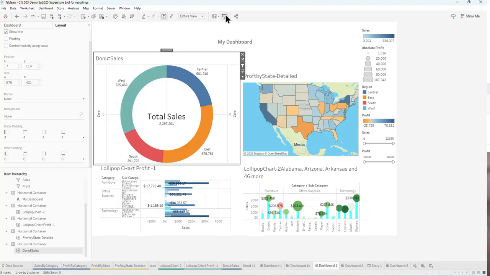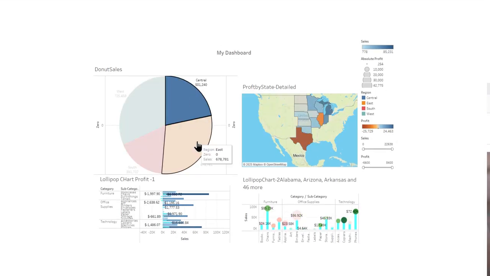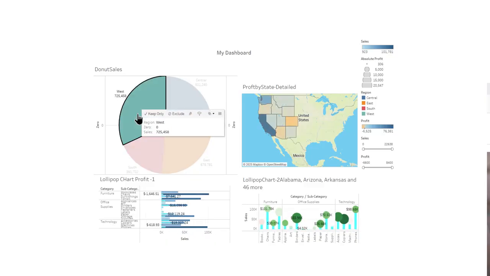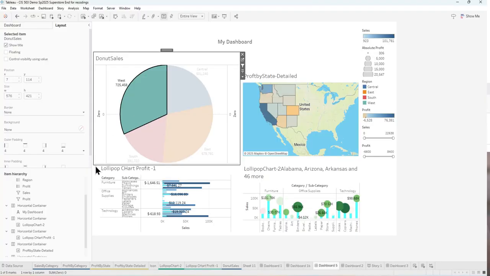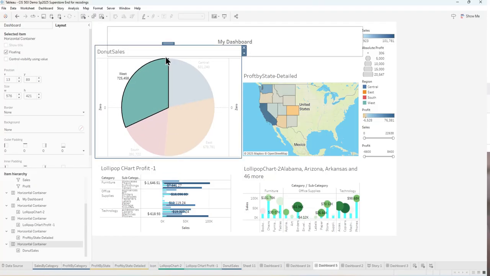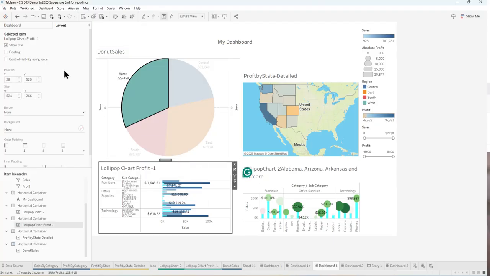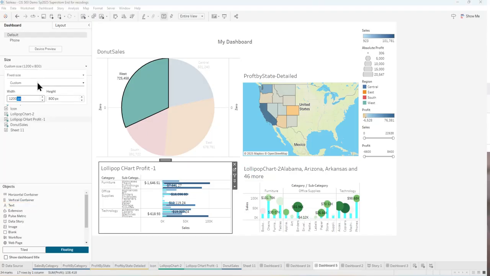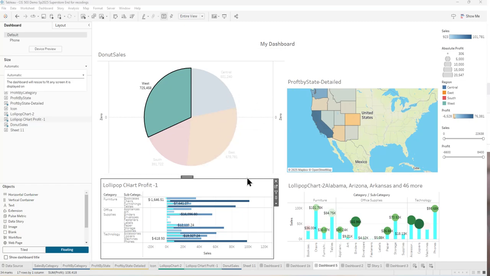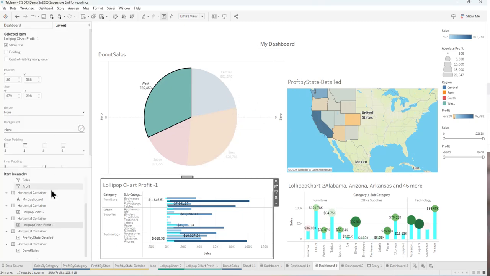Okay. And let's see. So all my data is reacting to it. And I have not done any formatting as of now, but we can. So we can move this around. Same thing with lollipop. Let's make this thing full size.